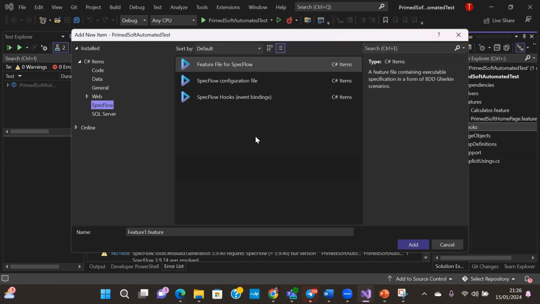Now, recall that when we did our feature file, we clicked on feature file for SpecFlow. This time around, you're not clicking on feature file for SpecFlow, because you are creating hooks. You are clicking on SpecFlow hooks, event binding. Take note of it. For your hooks, you click on SpecFlow hooks, event binding. For your feature file, you click on feature file for SpecFlow.